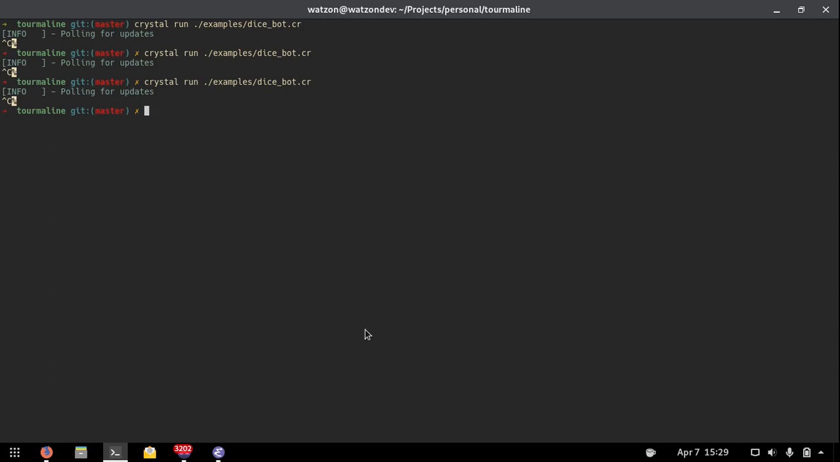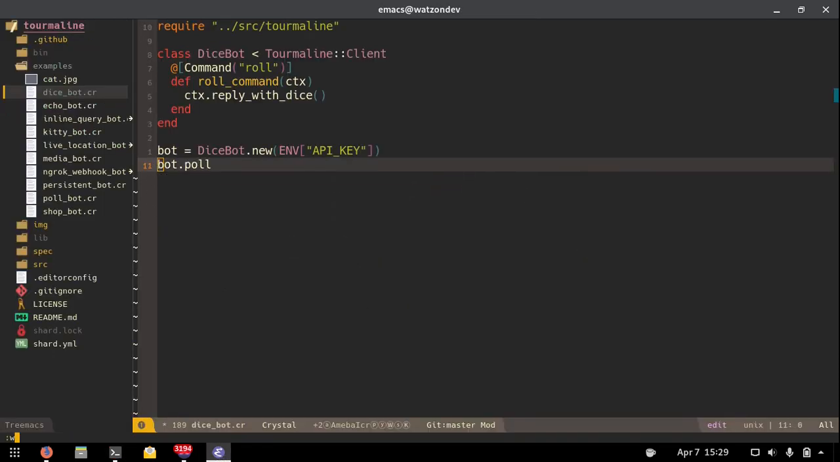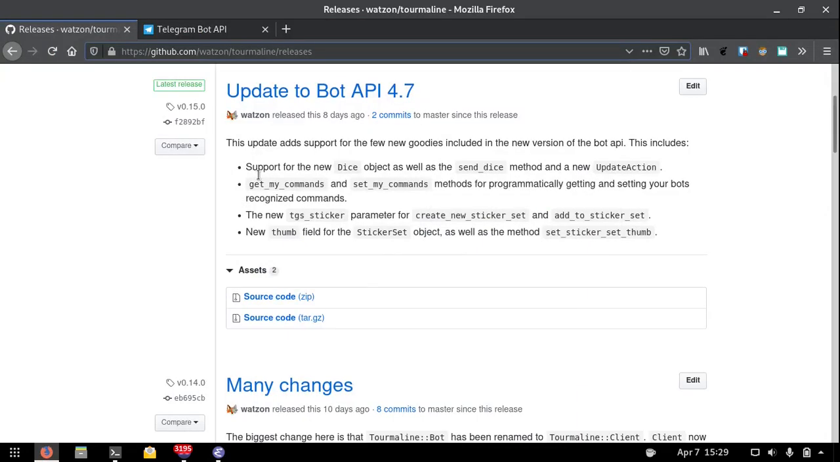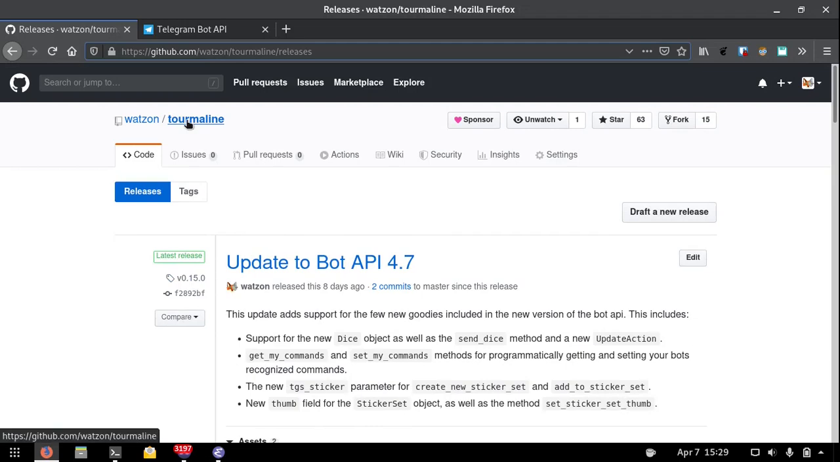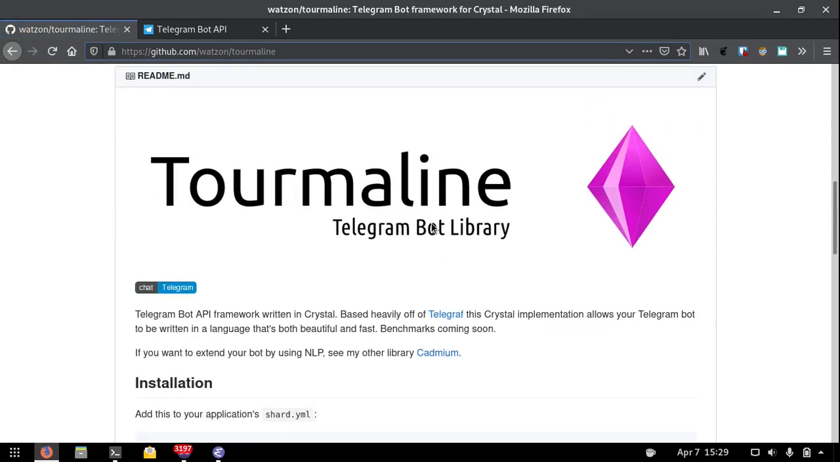But that's pretty much it. I'm going to put this back because I don't actually care about that. But simple updates. I just kind of wanted to quickly go over the new dice stuff because a lot of people that are just getting started with bots seem to be kind of excited about it. So I wanted to share that.